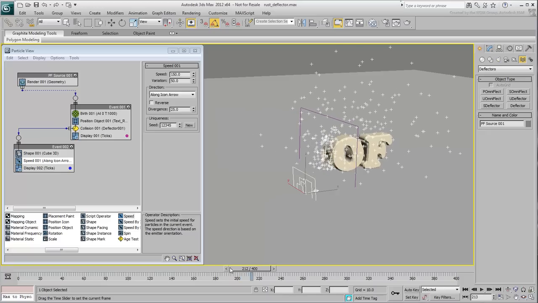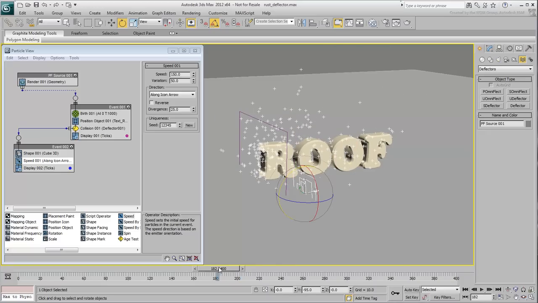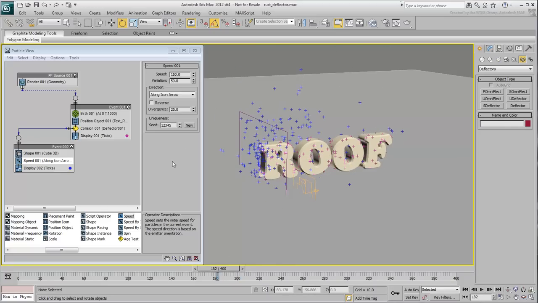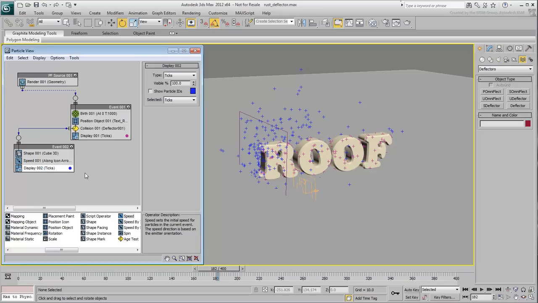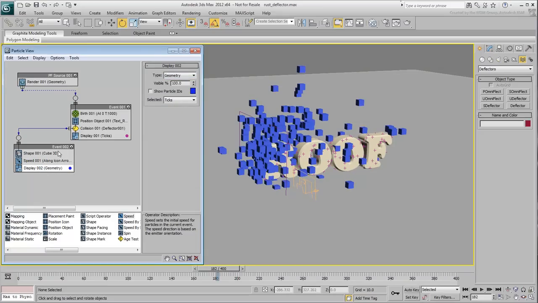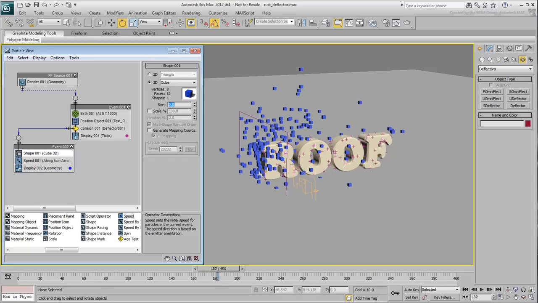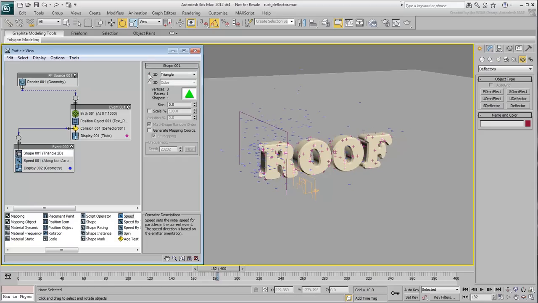In order to get a sense for orientation and scale, however, you need to be able to see the particles. Select the display operator in the new event and set it to geometry. Go back to the shape operator and set the cube size to 5. You can also change the shape altogether. In this movie, we're using a 2D square shape.